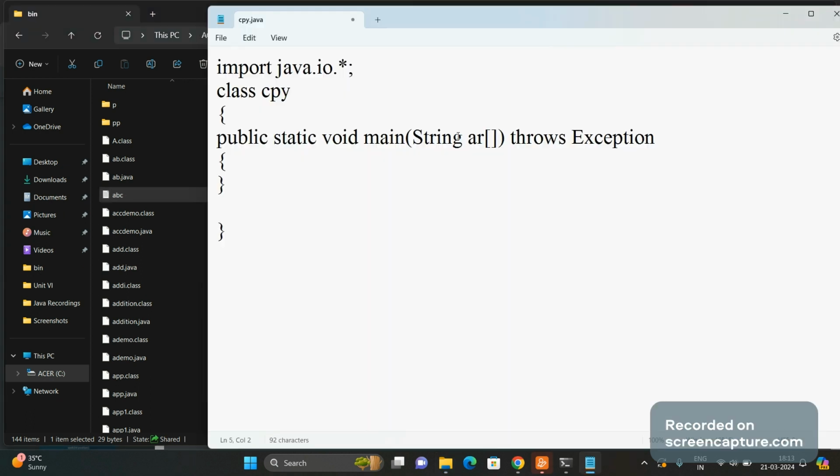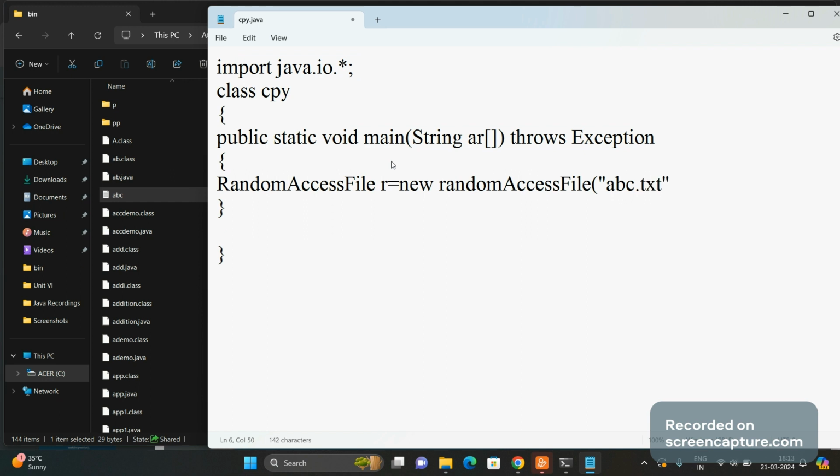Let us try to write a code. Import the java.io package, class cpy with the main function. Now we have to create an object of the RandomAccessFile class, suppose r, and in brackets we have to give the name of the file. So we are going to open the abc.txt file in random access mode and the mode of operation is writing, so we have to use rw, that is read and write both. Now it means the abc.txt file will be opened in rw mode and treated for random access, having the name r.